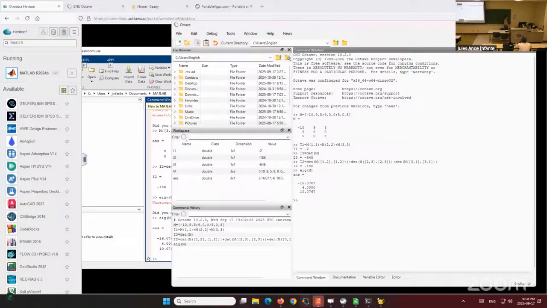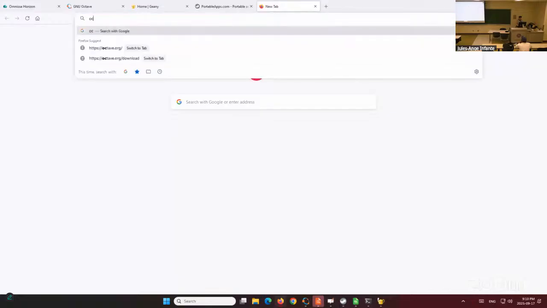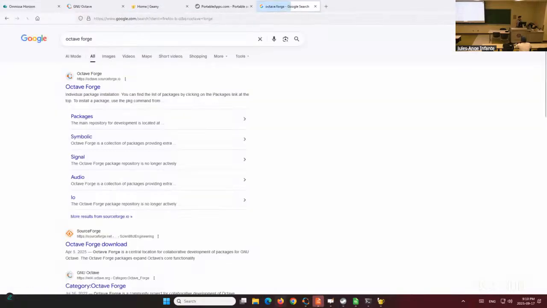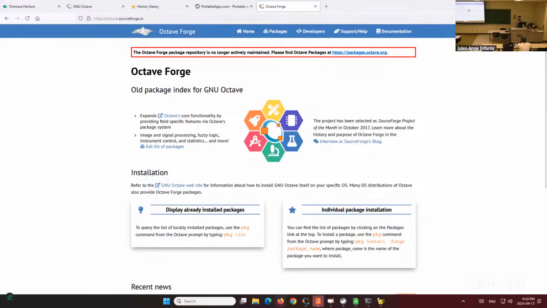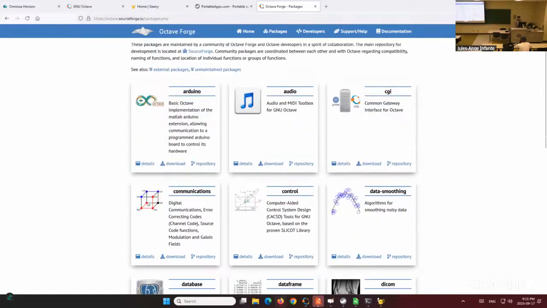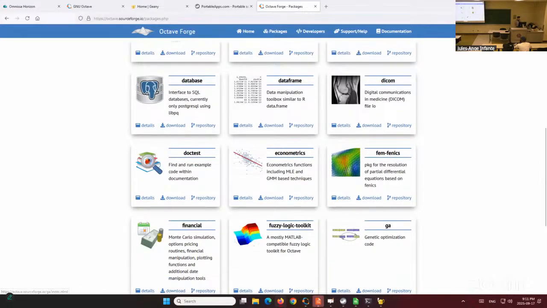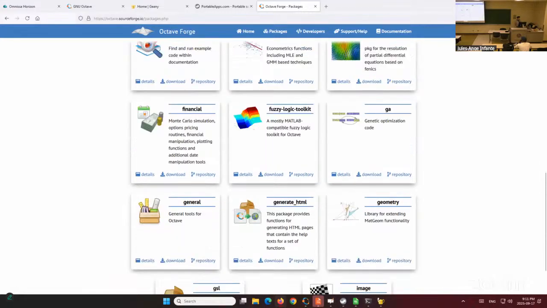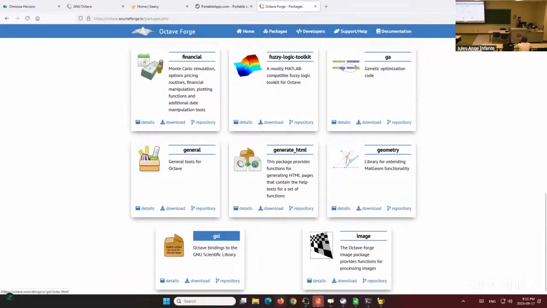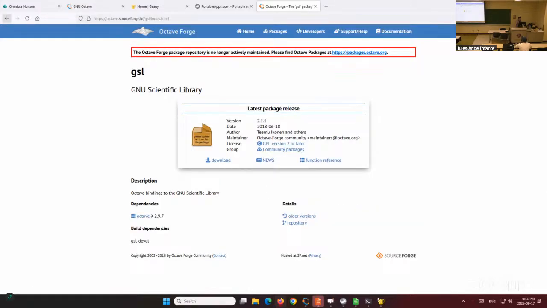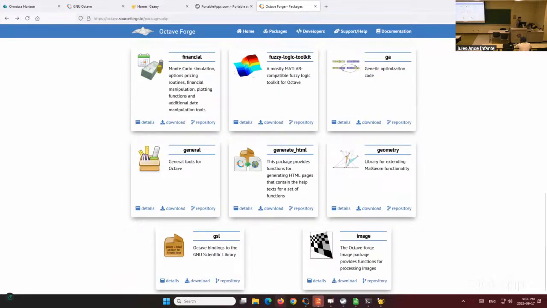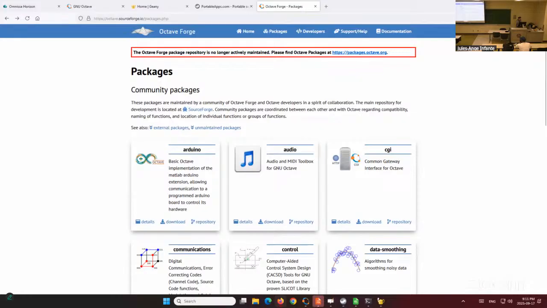There's also, is it called Octave Forge? Octave Forge is full of add-ons to program Arduinos, data smoothing, CGI, audio, control, icon, finite elements, fuzzy logic, financial, databases, geometry, image processing, new scientific library. I mean, these are groups of packages. These are the categories.